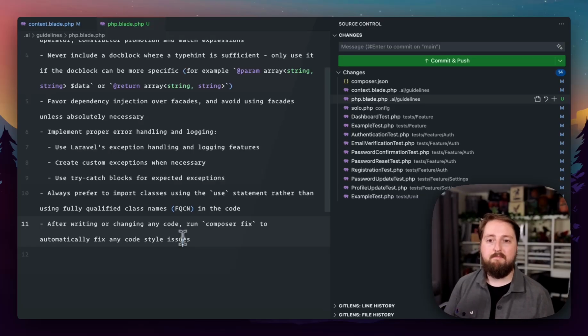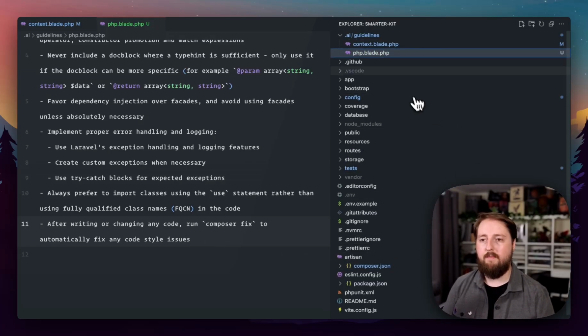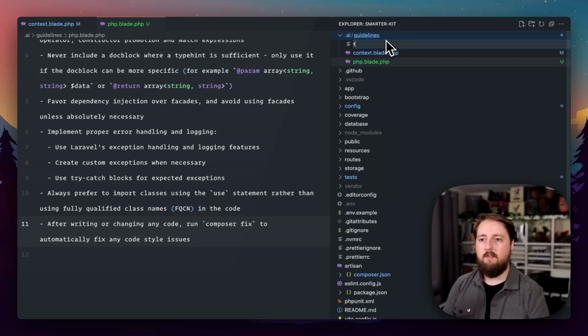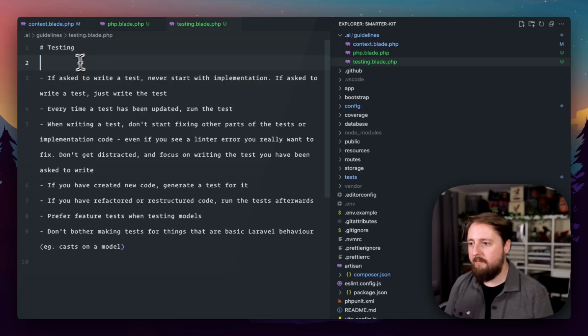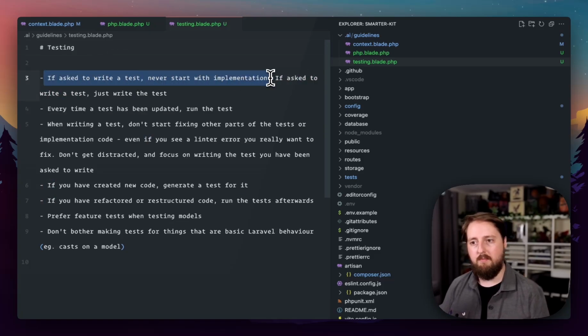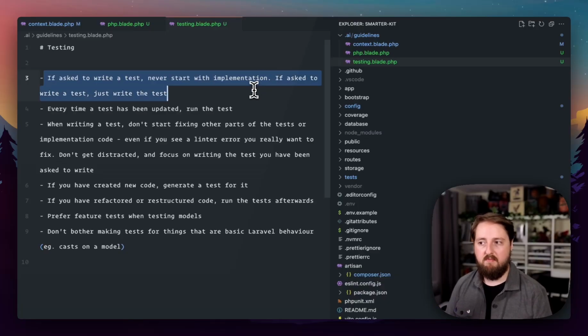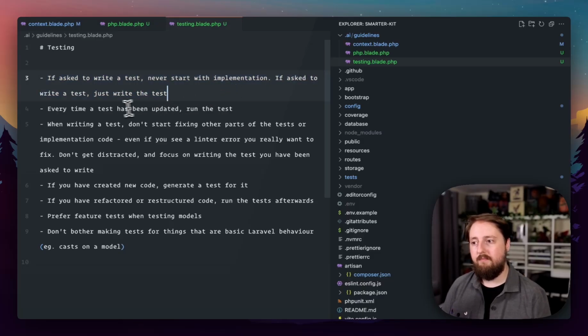I'm going to come back here and create yet another guideline. This one I'm going to call testing. And I'm going to paste in the rules here. So when asked to write a test, I never want AI to start with the implementation. I want it to just write the test. If I want the implementation, I will ask for the implementation later down the line.